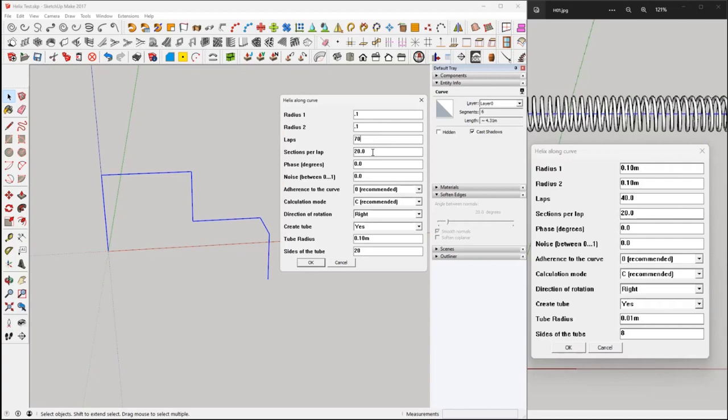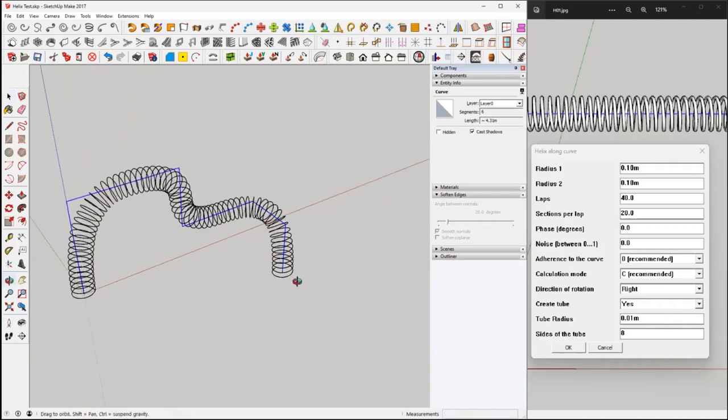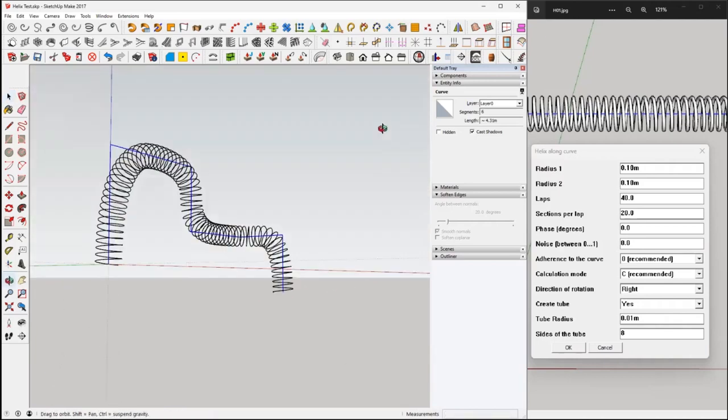Sections per lap, keep that at 20. Now I must warn you, if you go too mad on this and put too many subdivisions in, it will grind to a halt, even on a Mac. Right, adhere to curve. Now we'll try this at 0, recommended, and calculation mode is recommended. Direction, we won't create tube, and tube radius, we're not creating a tube, and sides of tube 20. And we'll press OK.